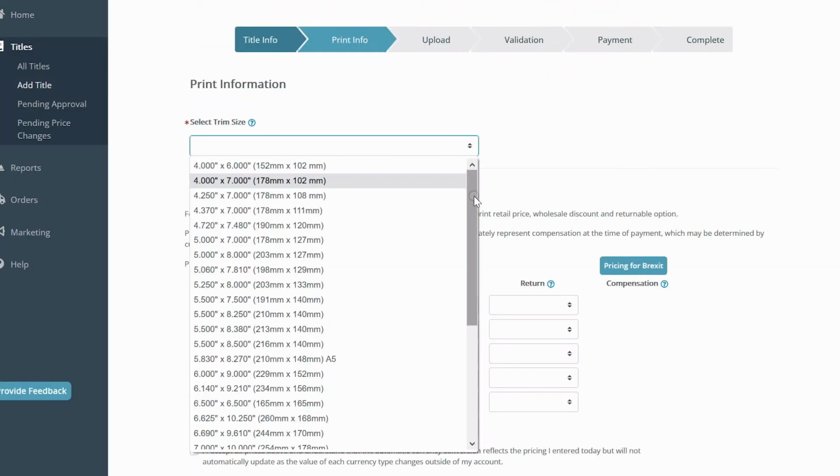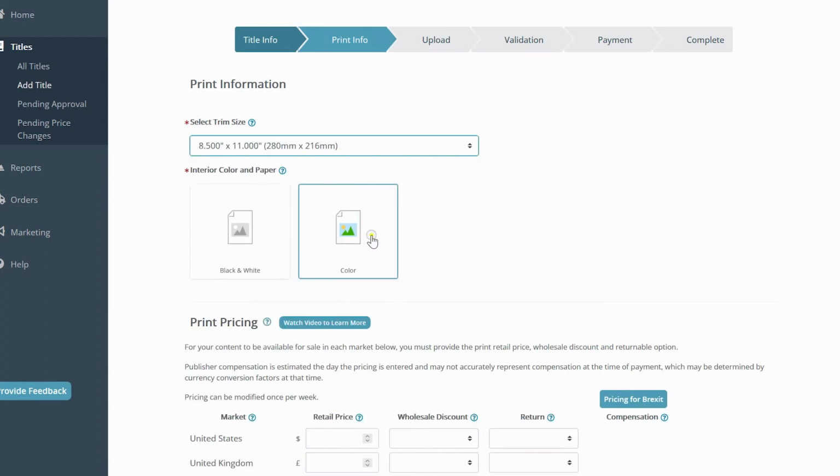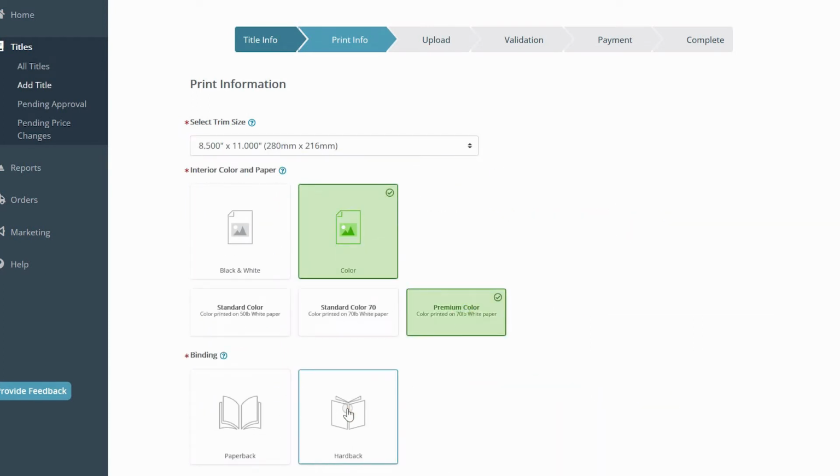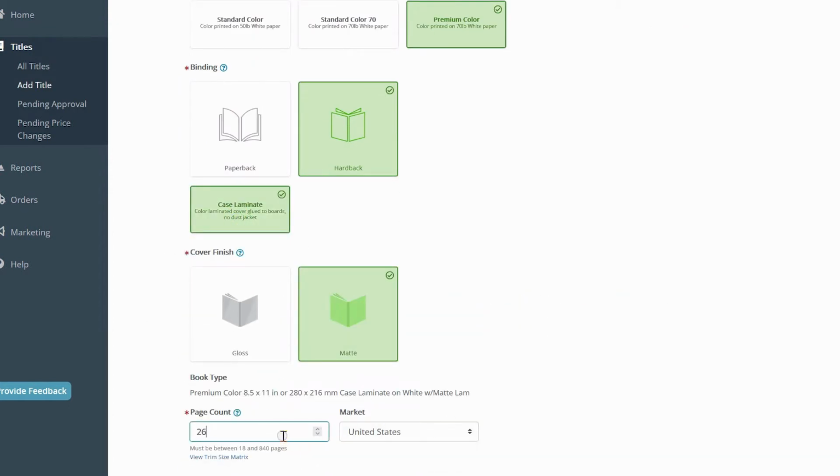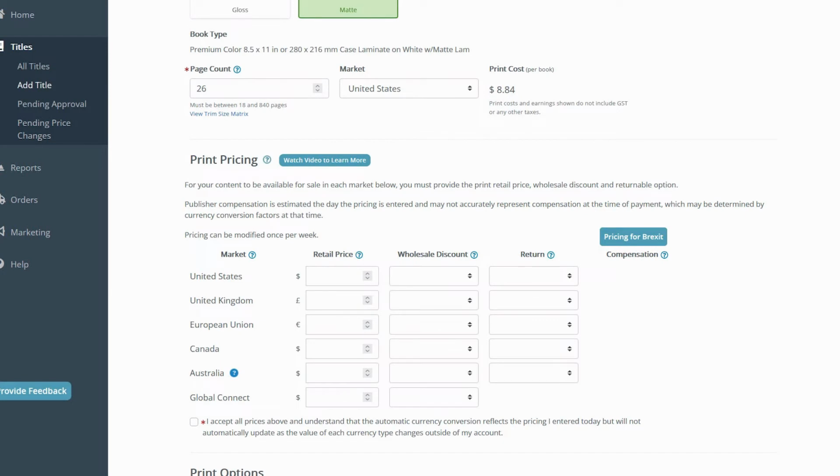If you're publishing a picture book, I want to stress that it's incredibly important that you select premium color. You will be disappointed with the book pages if you select standard color in standard pages. You want to select the premium paper option in the premium.